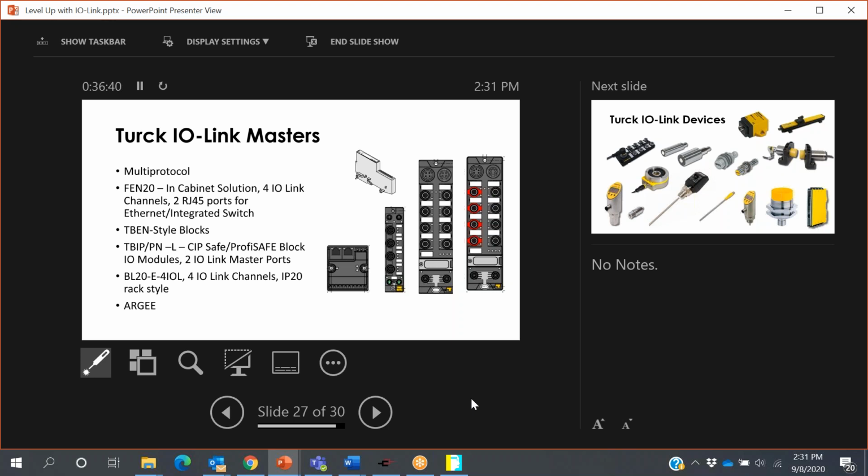We also have this little guy here. This is an IP20 solution, goes in a panel. You can get it with or without the DIN rail clip, and it's got 4 IO-Link master channels on it. This is the FEN20. Sometimes people call it the FIN20, and if you don't like it, then we get offended by that. But the IO-Link channels, you got 4 of them.